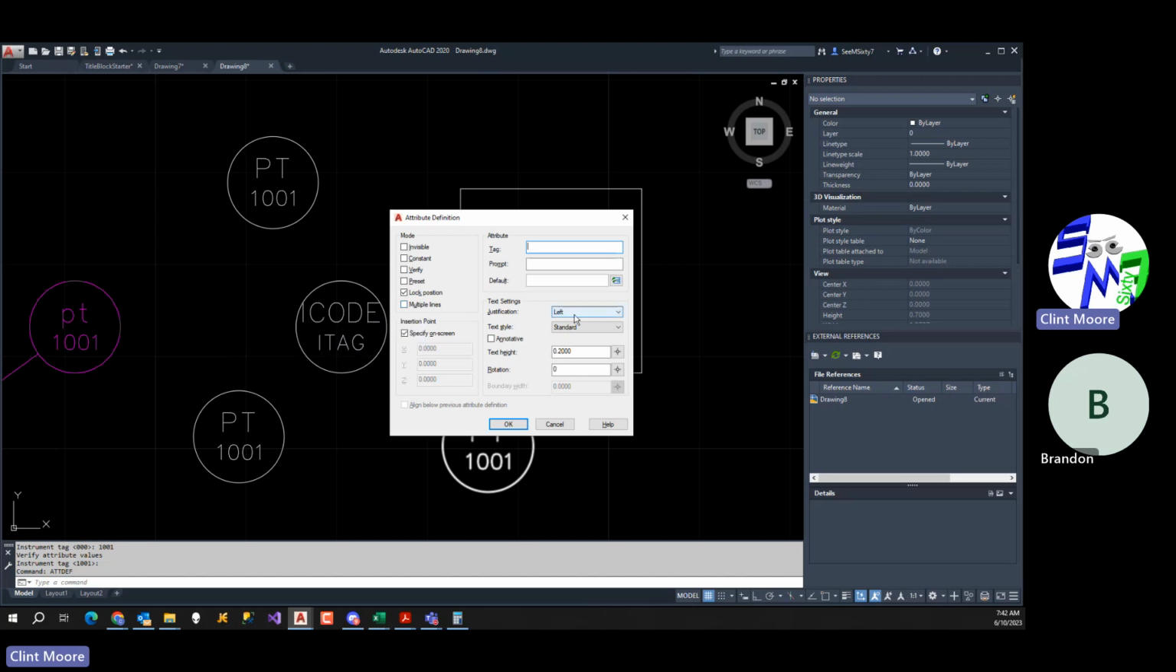All right, then you have your justifications and things like this. This is your text settings over here. It says text settings right here, and this is where you actually adjust those. So if you wanted this to be in the middle of this box, you can say middle. Okay, so now it's gonna be middle. Standard is fine. Say the text height, we want that to be 0.25. All right, rotation is gonna be 0. We're fine with that. I'm gonna specify a point on screen.